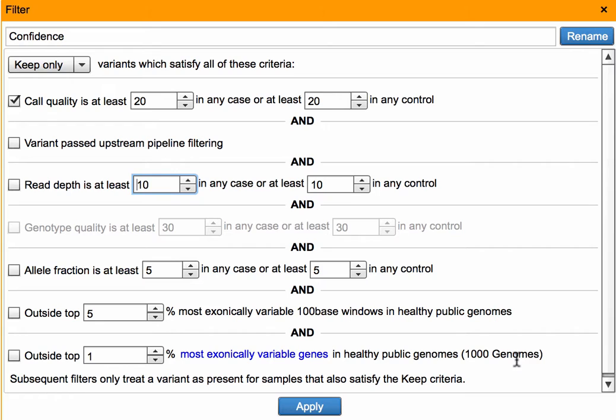These variants can contribute misleading noise to your findings, either directly or indirectly. You can access the gene list for the usual suspect genes by clicking on the blue hyperlink in the filter.